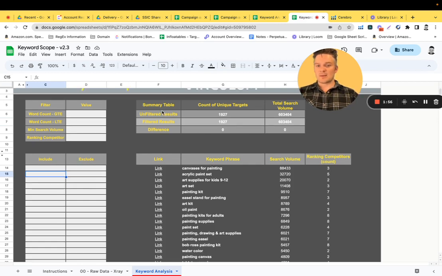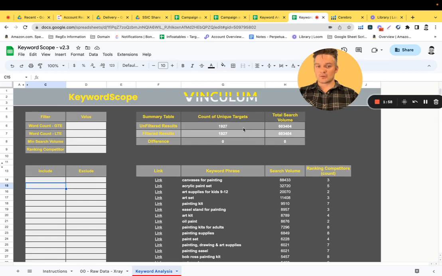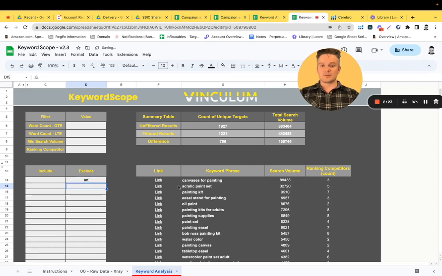On here, we have a summary table, which is just showing you the count of unique targets, the total count of unique targets. We've got the total search volume that's here. And then it's just showing you a difference between the filtered results. So for example, if I was to exclude, in this particular example, we have canvases for painting. So that's kind of what the product is that we're looking at. We might decide that we don't want to look at anything with, say, art in it. If I wanted to exclude art, I could. Any search term with the term art in it is going to now be excluded. And then this is just showing me what I just excluded. How much search volume did I just exclude? And how many targets did I exclude from those results?